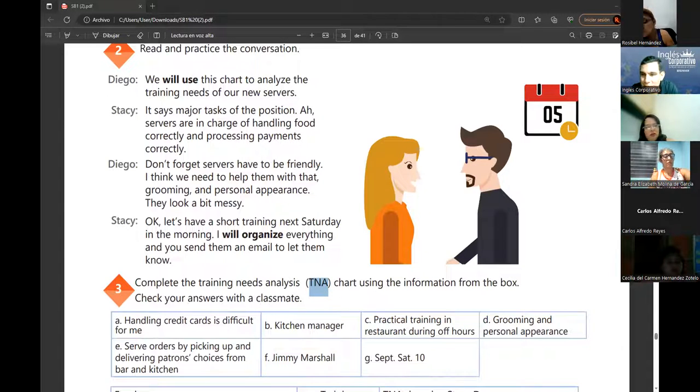Excellent. How about Miss Cecilia, please? Okay, teacher. We'll use this chart to analyze the training needs of our new servers. It says major tasks of the position, as servers are in charge of handling food correctly and processing payments correctly. Don't forget, servers have to be friendly. I think we need to help them with that. Grooming and personal appearance, they look a bit messy. Okay, let's have a short training next Saturday in the morning. I will organize everything and you send them an email to let them know.